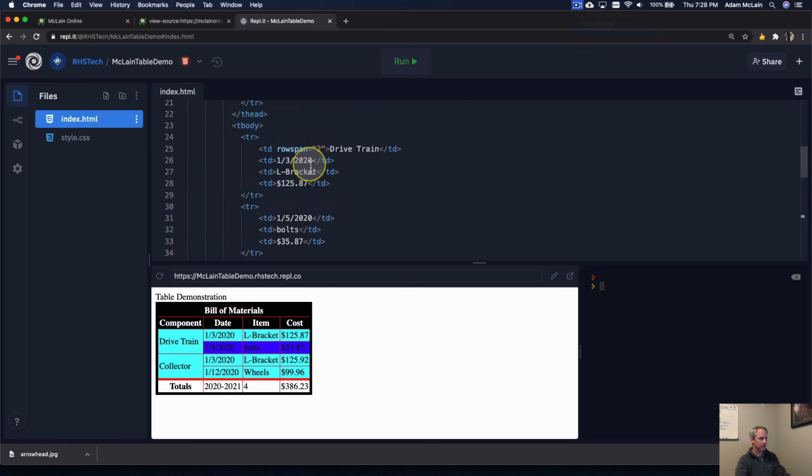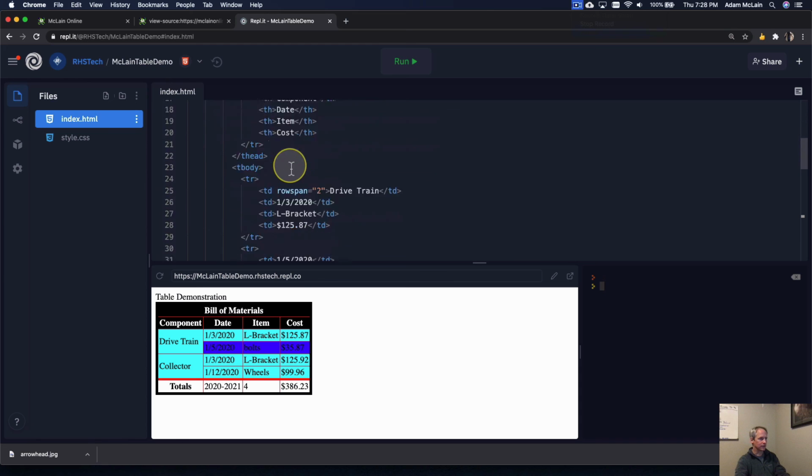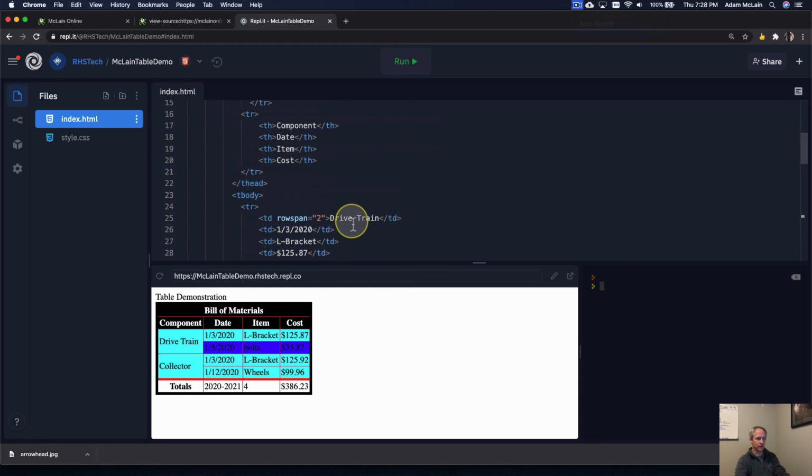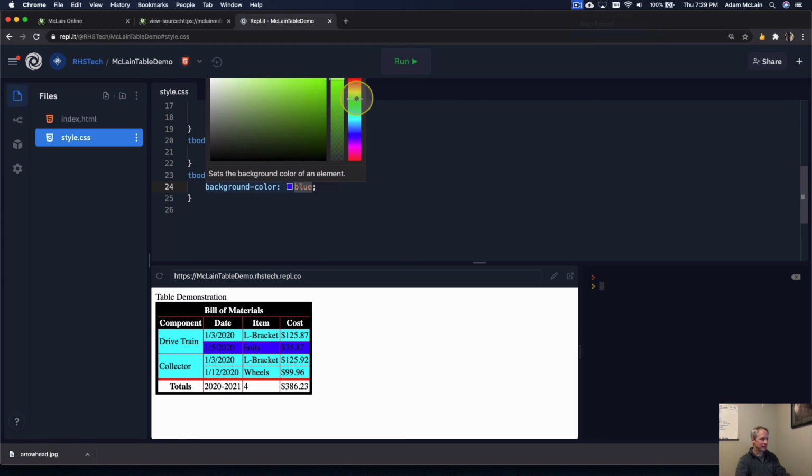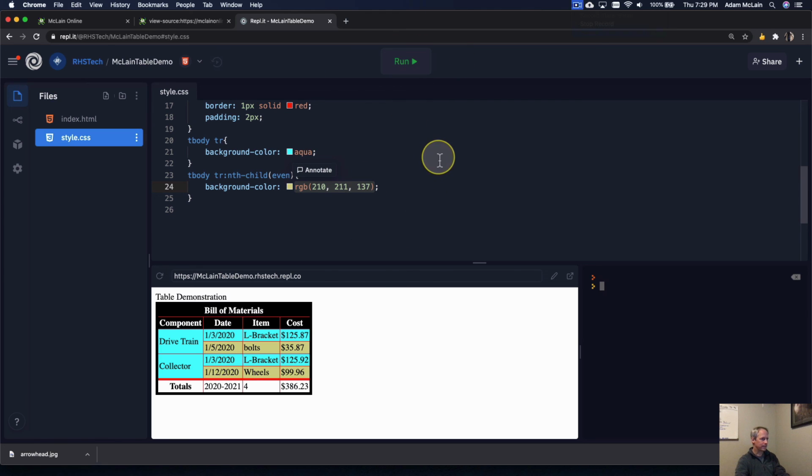If I come back here, here's the first row in the body, and that's where the drive train is. So that, even though it spans over to the second row, it doesn't get that second row styling because it's in the first row in the HTML. So there's another thing that I can do though, and I can say even or odd. And then I'm not going to make this blue because that's not so good. Let's go. I really want it kind of in this zone. Okay. And now I get these alternating lines.